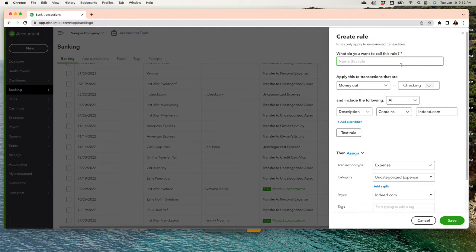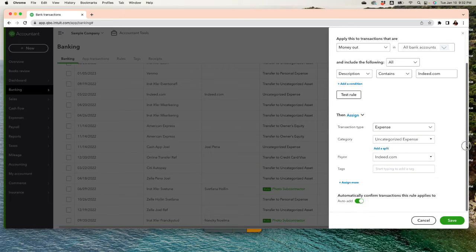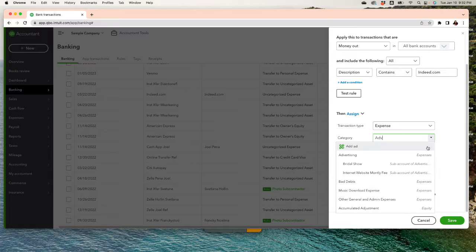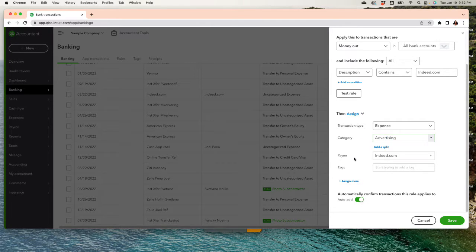And there's a few things. First, I'm going to name the rule, and it is Indeed. Okay, so money out. Now, when it says just checking here, I can click on the arrow and I can select all the bank accounts. Okay, and on the description, indeed.com. And of course, in the category, I'm going to put advertising. And if you want to tag it to something, you can.